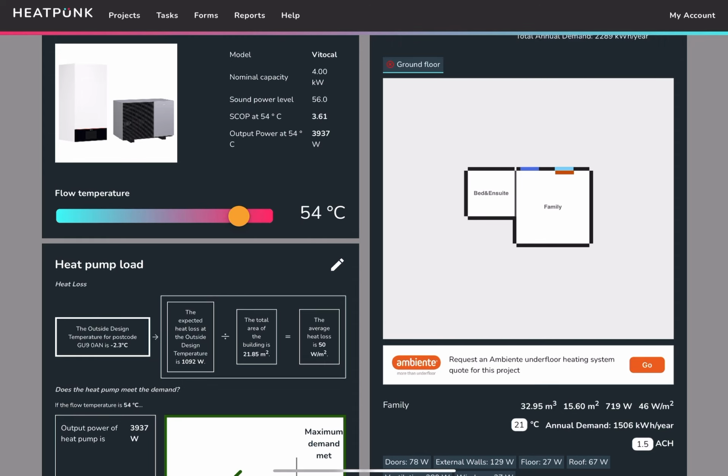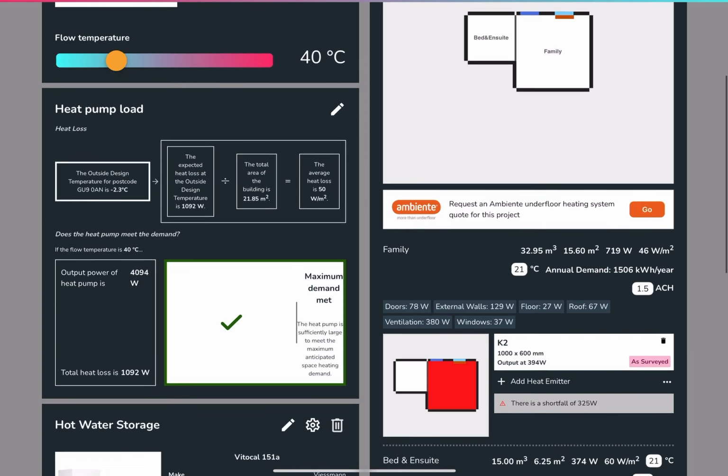And as I'm moving this slider, you'll see just above it where it says SCOP, the efficiency of the heat pump gets better as the flow temperature cools. So the cooler we can design your system to run at, the more efficient it's going to be. 45 degrees is often considered the crossover point where they become cheaper to run than a gas boiler. But that does depend on how you use your current system. So the cooler we can run it and design to, the more efficient and the cheaper it'll be to run.